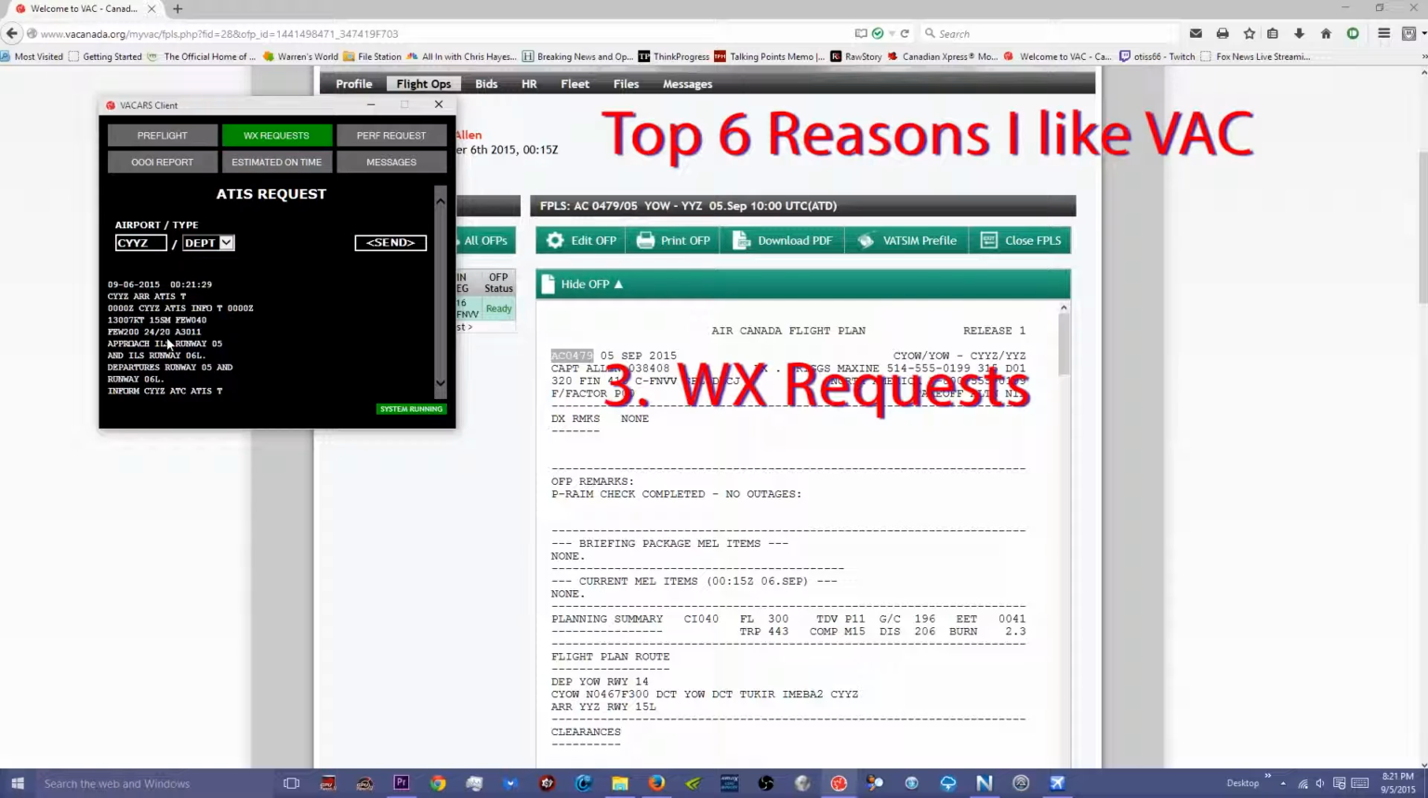And it's not such a big deal if you're using Active Sky Next. You can dial it up anytime, but Active Sky Next won't tell you what the active runway is, and sometimes there's a difference than what you might think. So I like this weather request thing quite a bit.